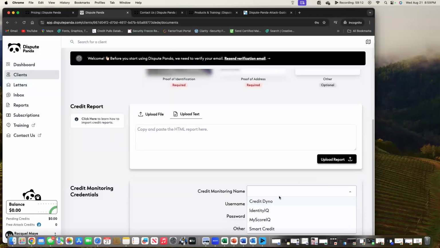Okay. Now you can house your client's information here. So remember, if you guys are using the free platform, you can still house the information here for your client as well as with the paid platform.